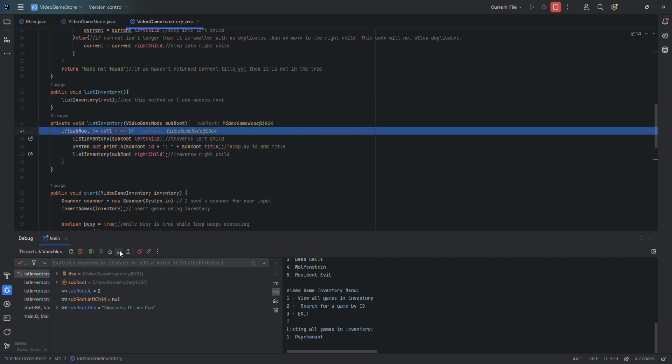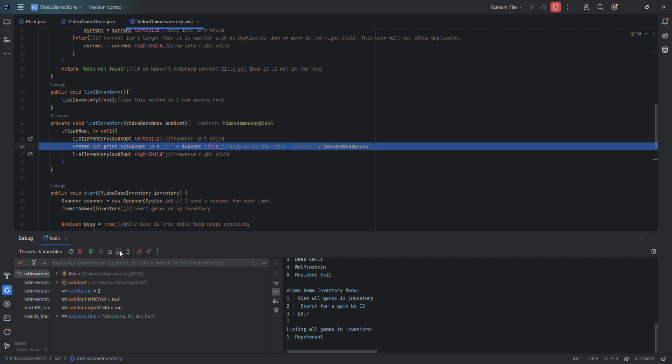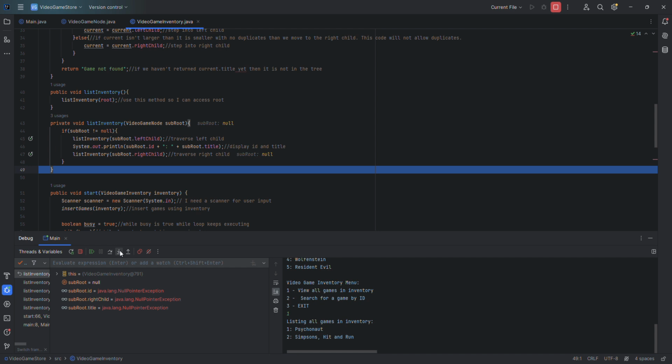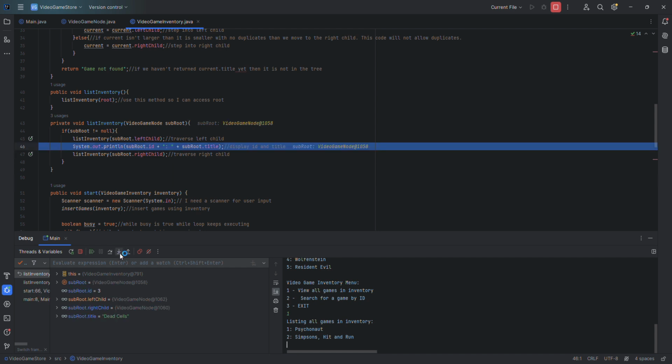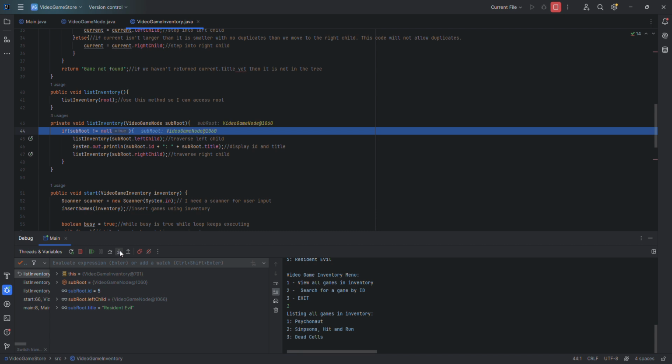I remember this now. Okay, so subroot does not equal null. Move to the left child. Subroot does not equal null. Okay, we're there, so now we're going to print the title. Move to the right child. It's not null. Now it is, so we're printing the title. Moving through the right child now.